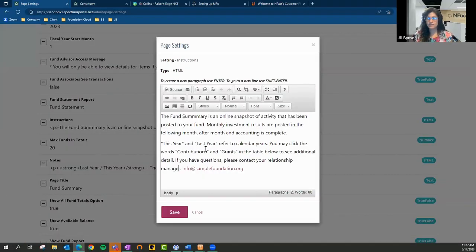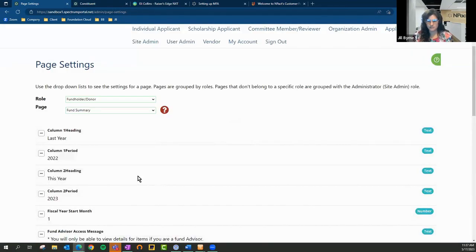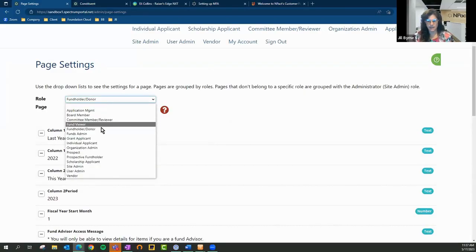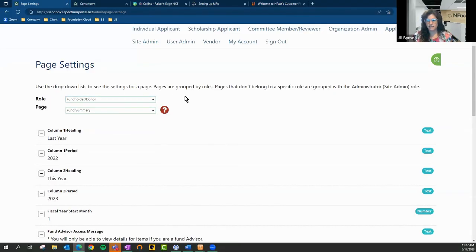And as you know, sometimes the fund holders, we've got to give them a little extra support. And so that gives us the ability to embed those types of things right into the screen that they're visiting. So page settings is definitely an area that I'm sure a lot of you are visiting pretty frequently as you're configuring and tailoring the portal to fit their needs.